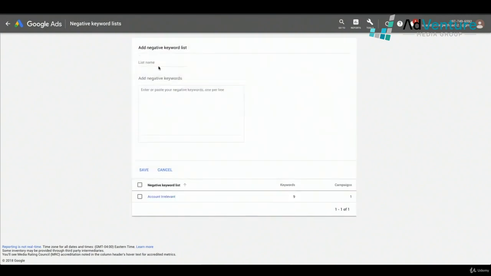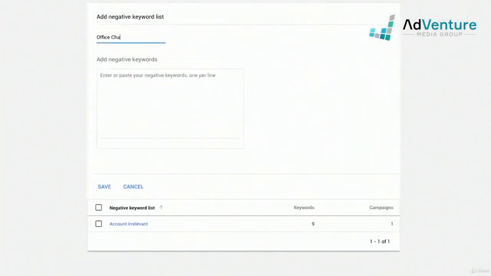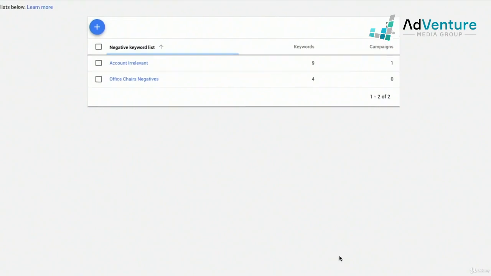So if I added, let's say, office chairs negatives, and I had things like cheap on it, and I had things like dinosaur, and wood, and metal. Let's say I don't sell metal chairs, but I do sell metal pens or metal file cabinets, whatever it is. That would be a negative keyword for all my office campaigns. I could save that, and I would see my whole list over here.